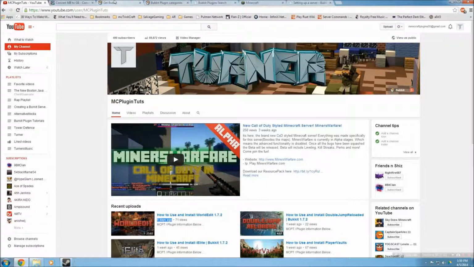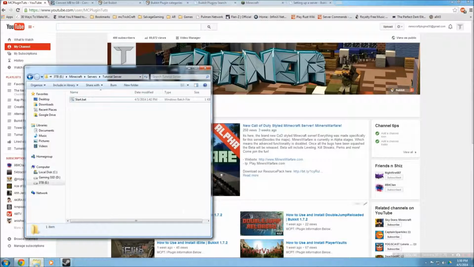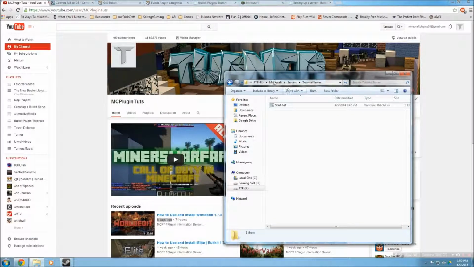So anyway, what you're first going to want to do is make a new folder somewhere. I have a few folders, Minecraft servers, and then whatever server I'm running or working on currently. You can just have a folder on your desktop called server, and that could be your server. It doesn't really matter. The first thing you want to do, just ignore this start.bat right there for now.